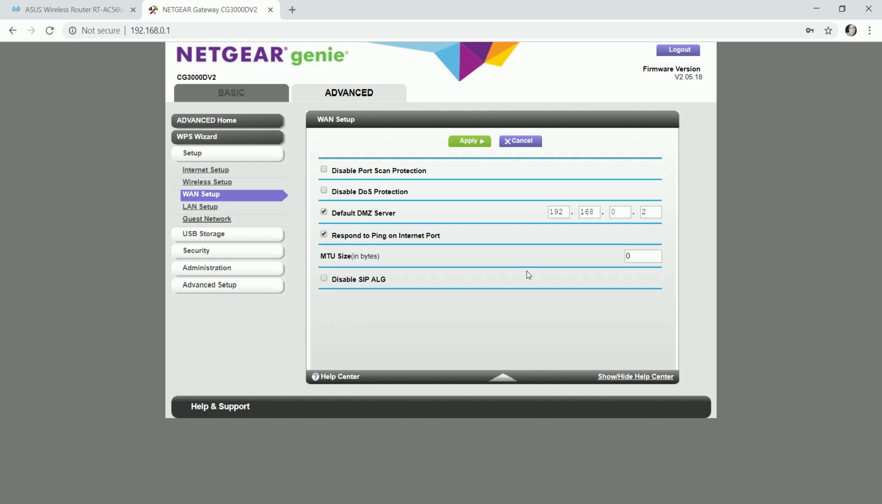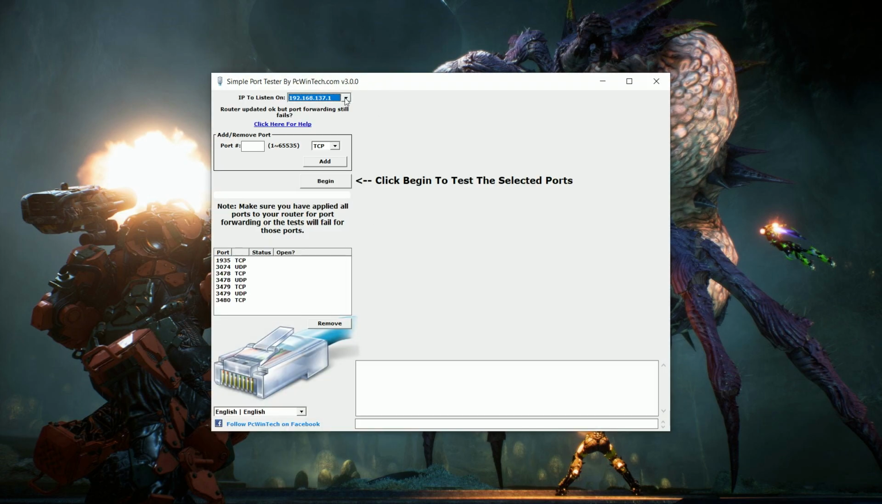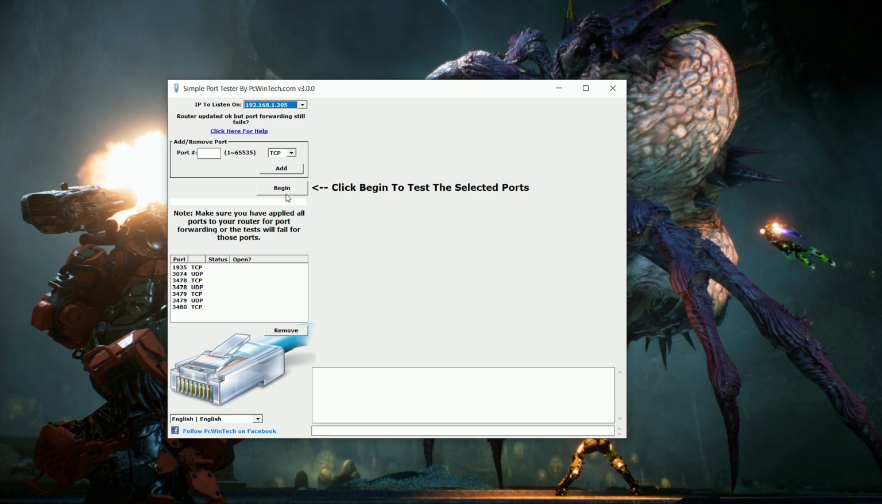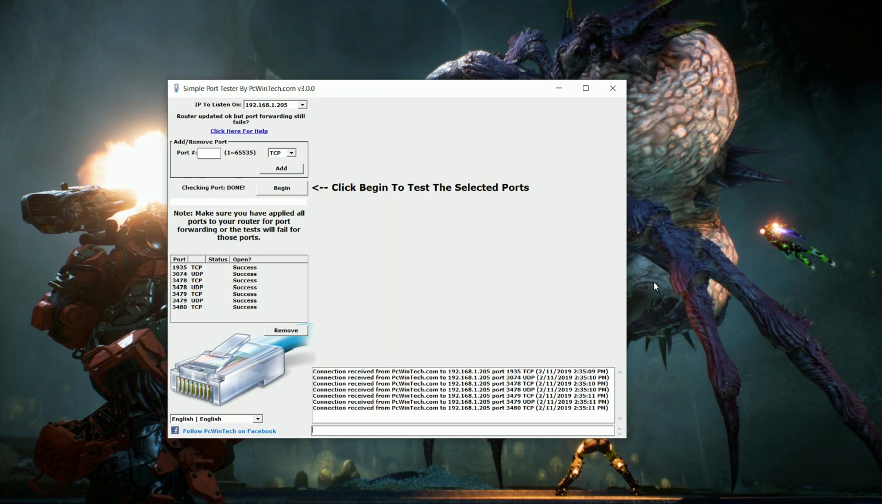Okay, now that I set that up, I'm going to wait just a few seconds before I pull up the simple port tester again and double check that everything shows as successful. All right, so now that I've done this, we're going to hit begin, and as you can see, everything is completely successful across the board, which means that all these ports are already open for me, which means that I should have a wonderful experience and not have a moderate or strict type of NAT situation with Destiny or any other program if I was setting up the ports for those.